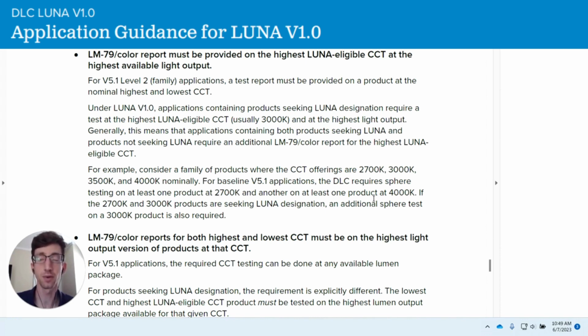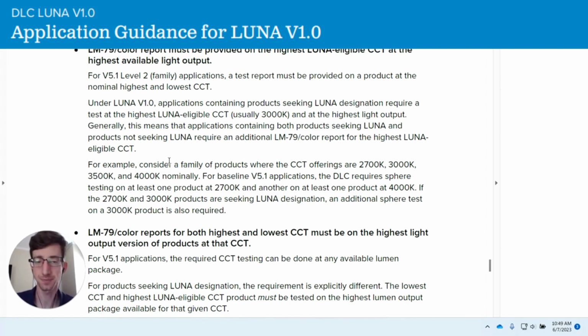However, for the Luna designation, your maximum allowable within the Luna policy is 3000K, and a test would need to be done at 3000K. Additionally, this test must be done at the highest light output offered at that highest CCT, whereas on SSL version 5.1, that highest light output is not required.